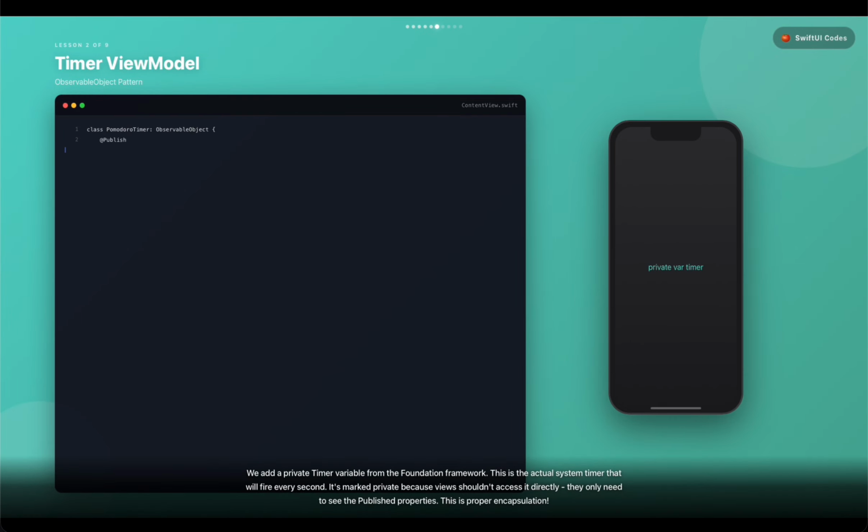We add a private timer variable from the Foundation framework. This is the actual system timer that will fire every second. It's marked private because views shouldn't access it directly. They only need to see the published properties. This is proper encapsulation. The init function runs when the class is created.